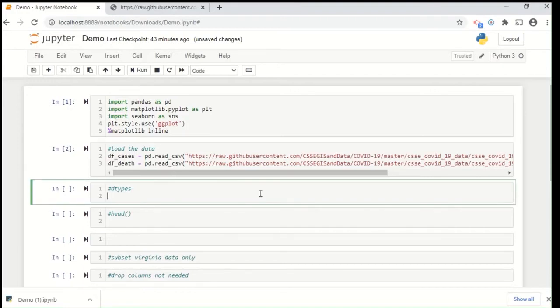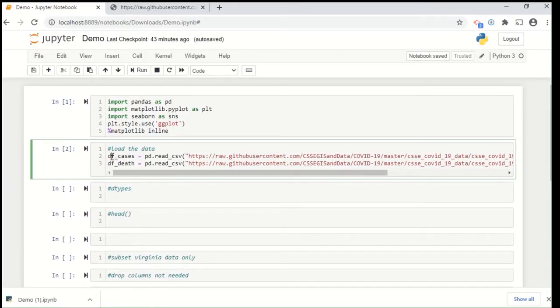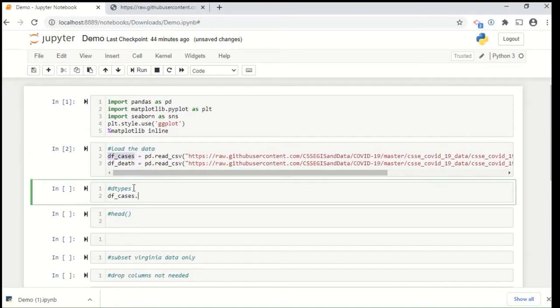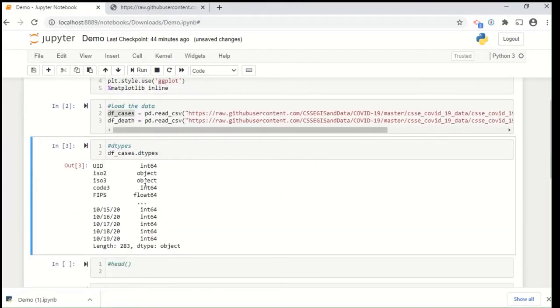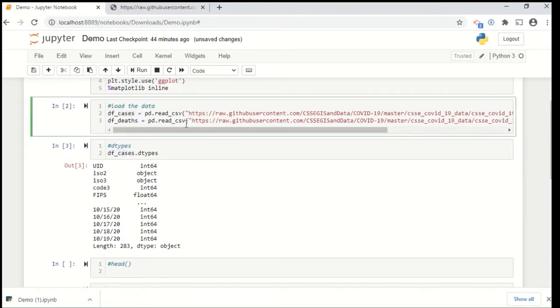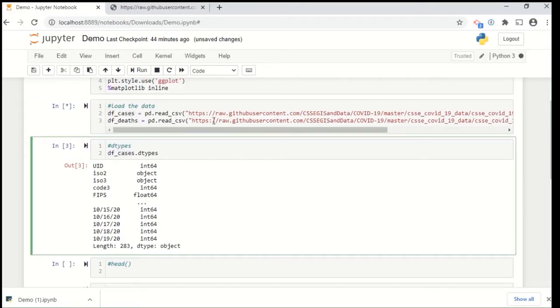So I could do the dtypes to get an idea of what kind of columns are involved. So I'll just write dtypes, run that. And this is all of the columns that belong to that data frame called df underscore cases. I can do the same thing for the deaths. Let me just keep this plural, and I will do the same thing here. Right, so it looks the same.